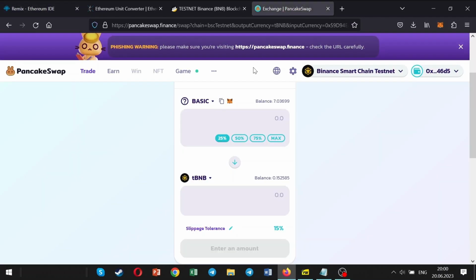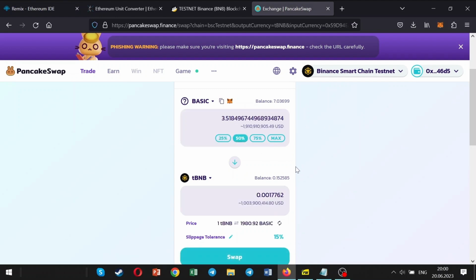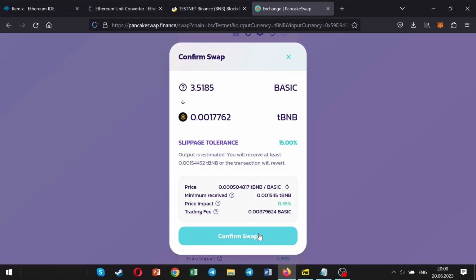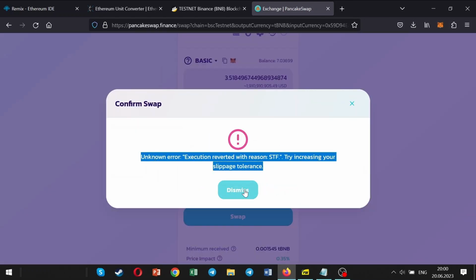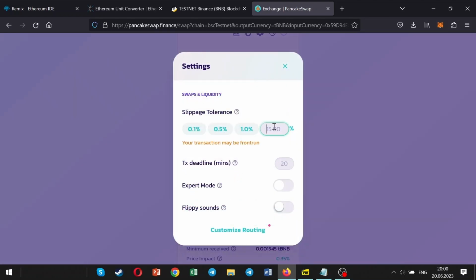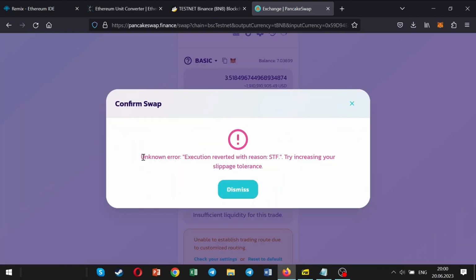Go back to PancakeSwap and try to sell the token again. And Honeypot works properly. We're no longer able to sell the token. We can't do it even if we specify the maximum slippage tolerance. Congratulations! Now you get the investors' funds.